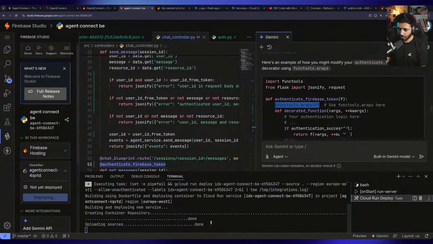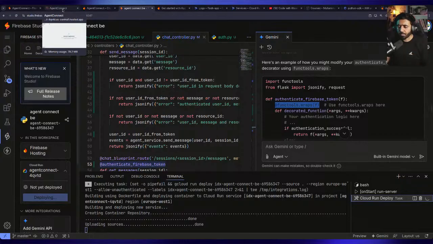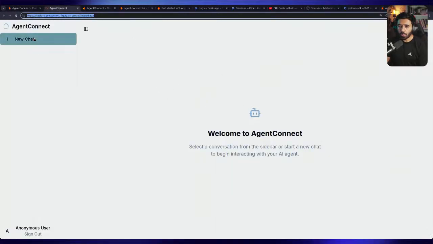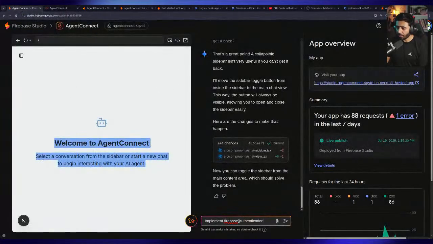And let's see. So this is going to be deploying soon. In the meantime, you're going to go to Agent Connect, and this was deployed already. So this is the deployed version of our front end. So what we're going to do is ask it to implement Firebase authentication.